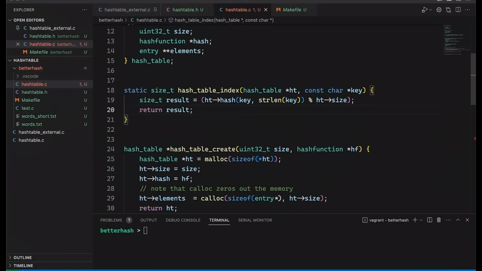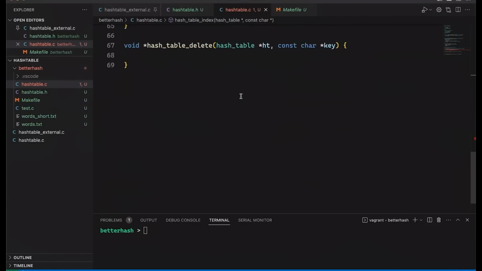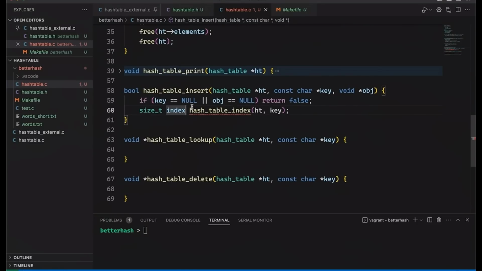Okay, so this is just something that we'll be able to use over and over again. We'll come back down here and we need to assign that. So we're basically going to pass in the hash table and the key, and this is going to give us the index into that table.